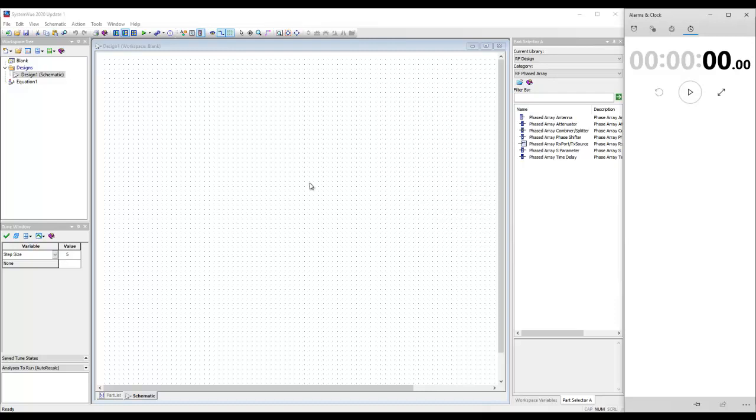This is where we are going to create our system diagram. And on the right hand side, we have the library. As you can see, I am under the main library of RF Design and in the category of RF Phased Array. These are the only components which you really need to do a full phased array system design. All right, so with this introduction, let's get the clock running.